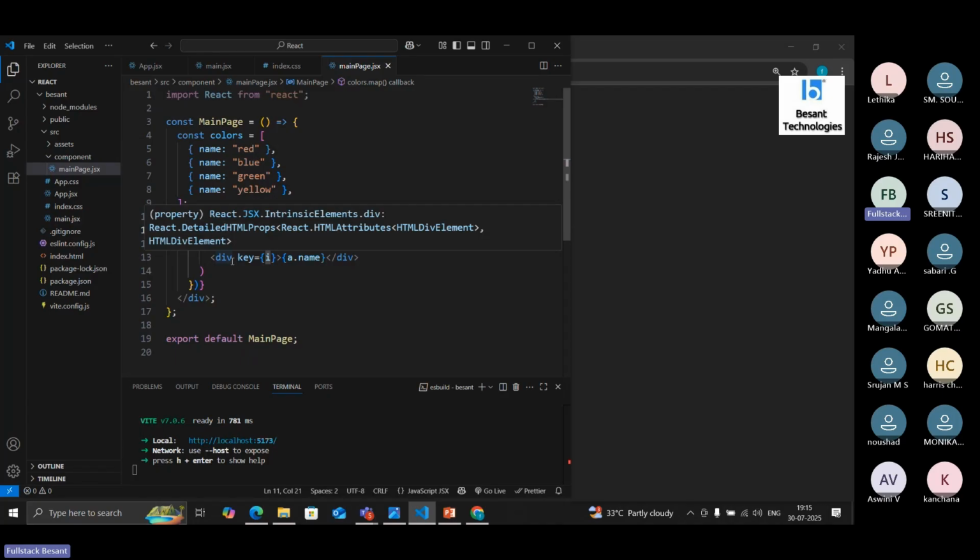Then I'm going to give div, or you can give any other HTML syntax like p tag or a tag or span tag. And I'm going to call this key because it is used to identify the element whenever the content is being changed, edited or deleted. For that purpose we have to mention key. So it is one type of props.